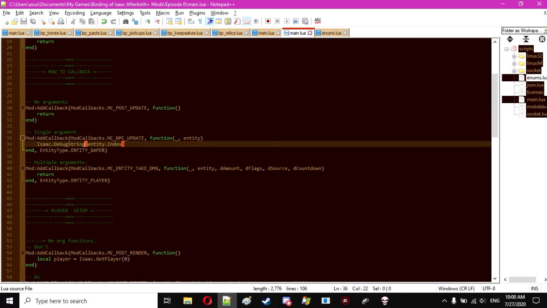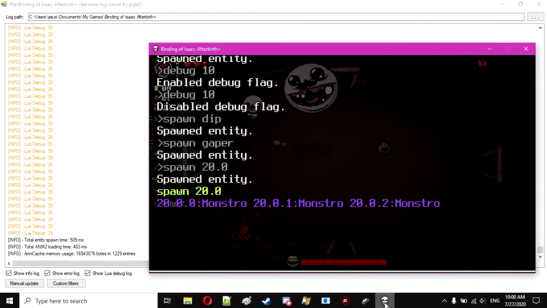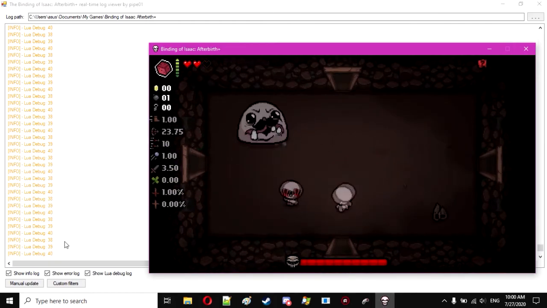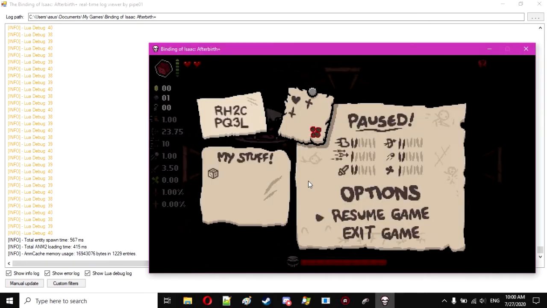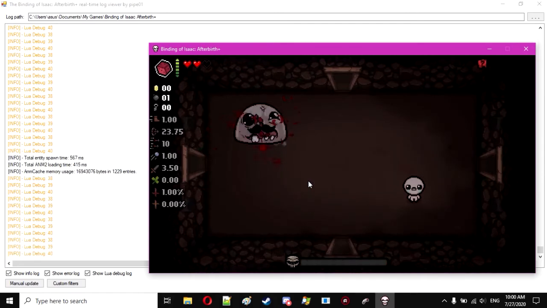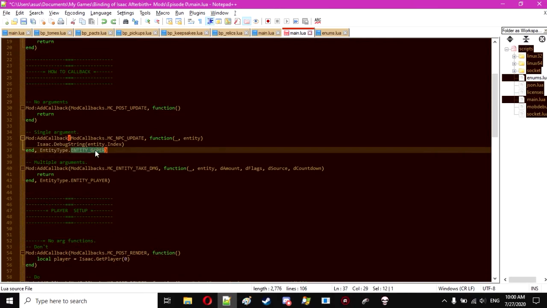Now imagine I get rid of this line entirely. If I get rid of that, then this will start proccing for every single entity in the room. You can see right here, there's 38, 39, and 40. It gets called every frame. So that's my point. What you want to do almost always is specify an entity type, so your function only gets called on that specific entity. Otherwise, it's going to be laggy, and you don't want your mod to be laggy.